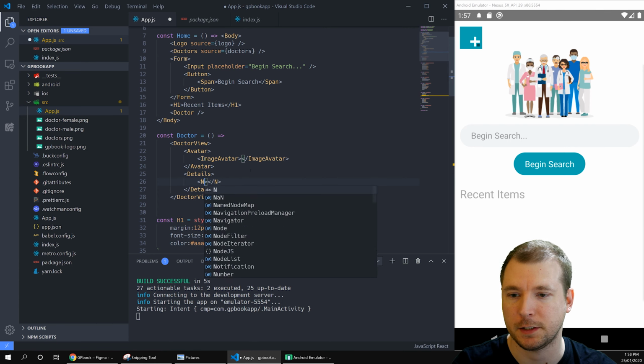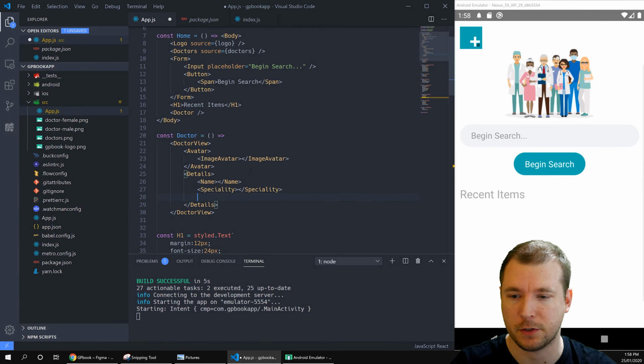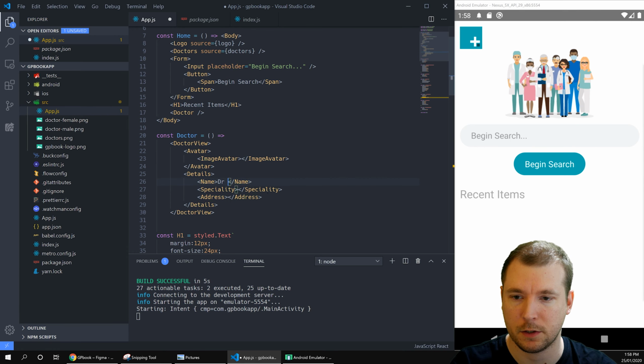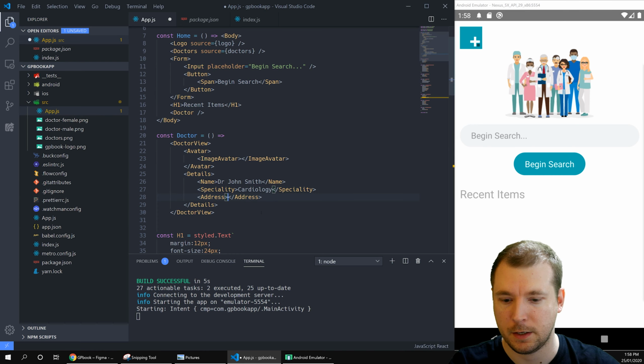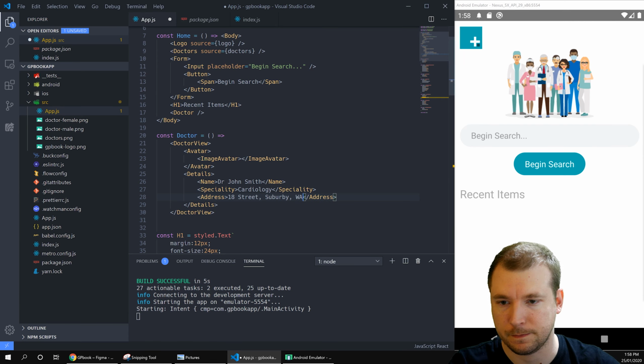Maybe we'll call this just name. The second one can be specialty, and finally we can have address. Let's try this out now. Dr. John Smith. Specialty will be cardiology. And address will be 17 Street, Suburban State.